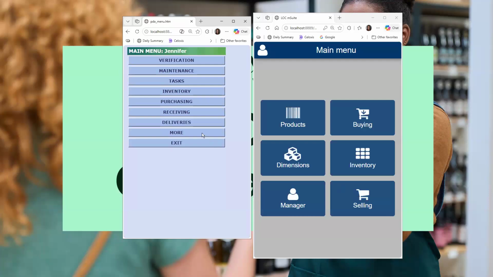There is more options over here on the PDA, so if you click more, this will be where you can go into the sales, order, shipping, line busting. That would be the more selling part. So we're just going to go through them so you can see how they work in both. First I'm going to start with item maintenance.